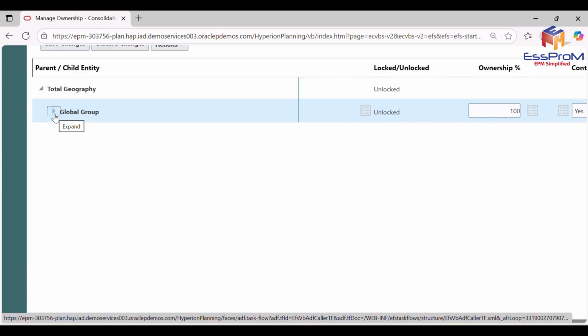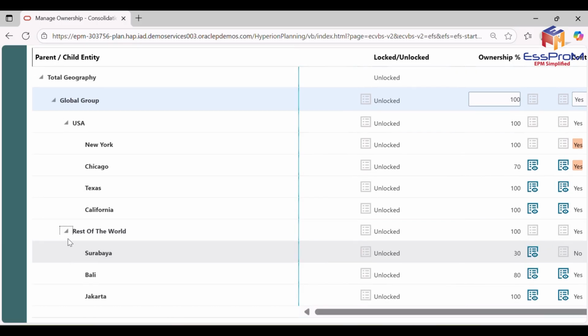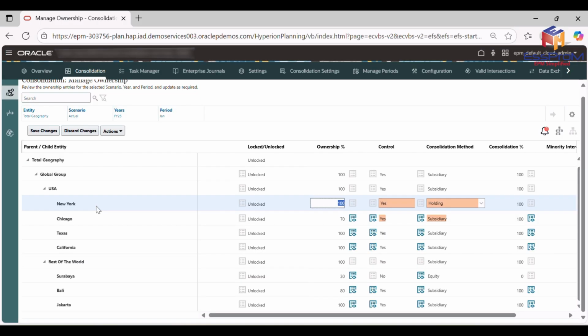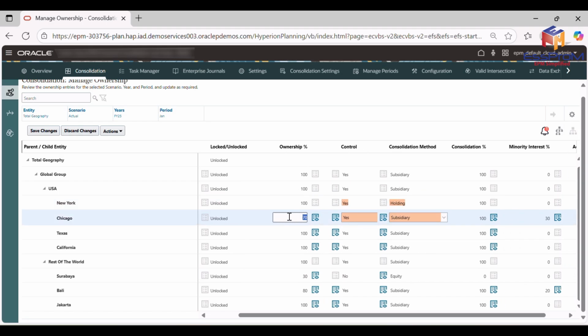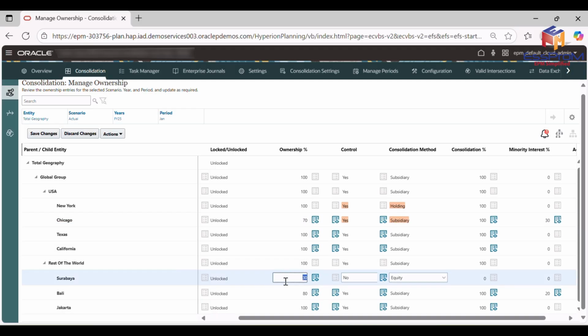Here, you'll see that the application displays the group entity representing the global entity. New York, which is a 100% holding company under Global Group. New York has acquired 70% in Chicago, making it a subsidiary. New York has acquired 30% in Surabaya, making it equity.